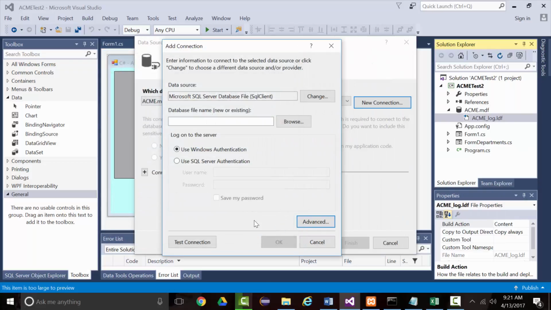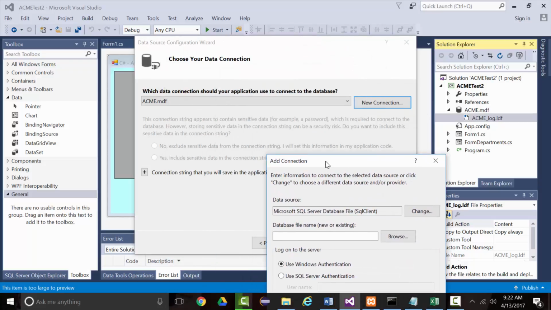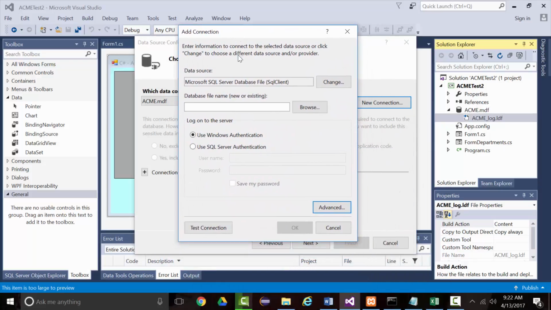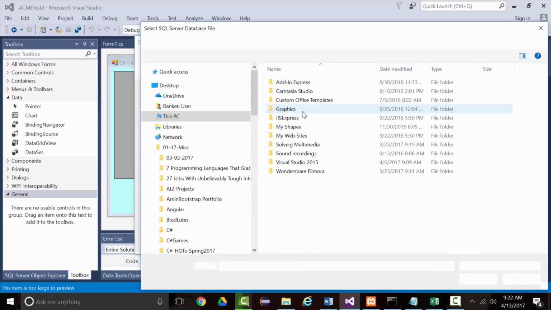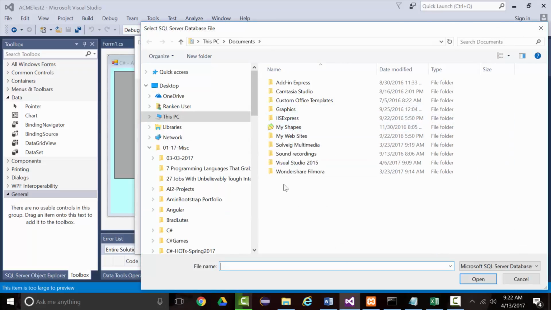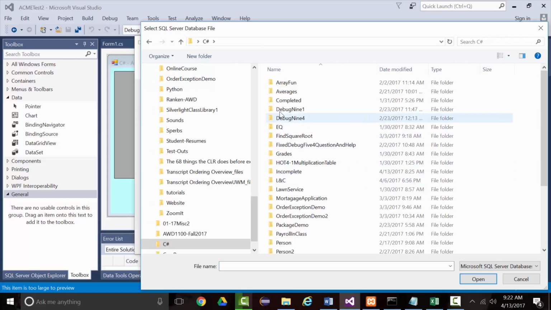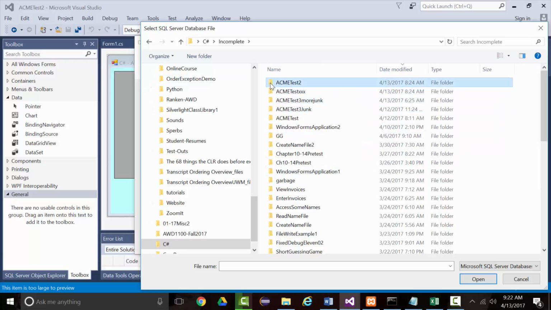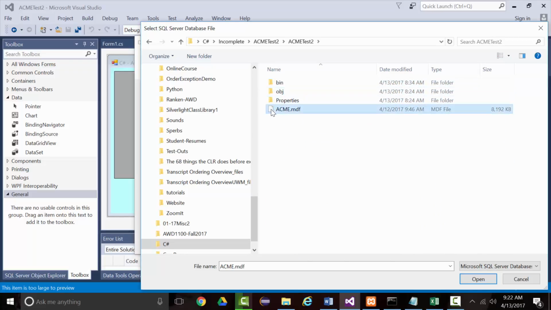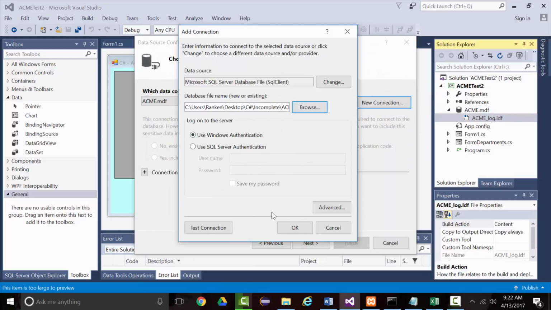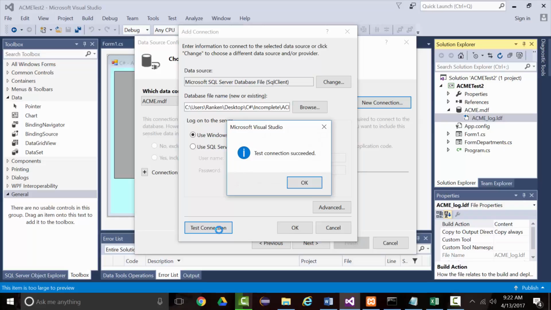So I'm going to cancel out of that, and if I want to test right now and make sure that my connection to my Acme database works, or right now it seems to work, I can click the button that says Test Connection, and it says no database was specified. All right? Okay, then I'll go back and do this again. So I'll come in here in the same way that I just did it. And I'll go to Desktop, C#, Incomplete, Acme Test 2, there. Now it's filled in. Now I can click Test Connection, and it's successful. Does all that make sense?